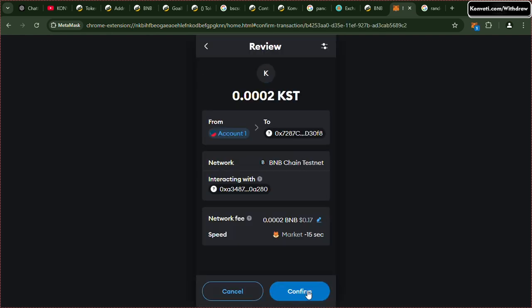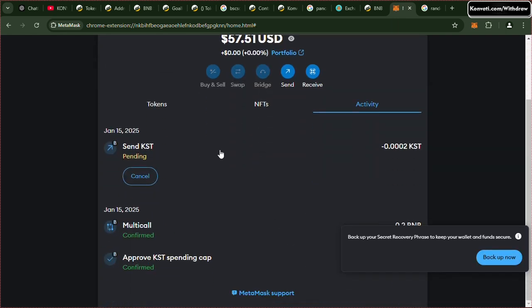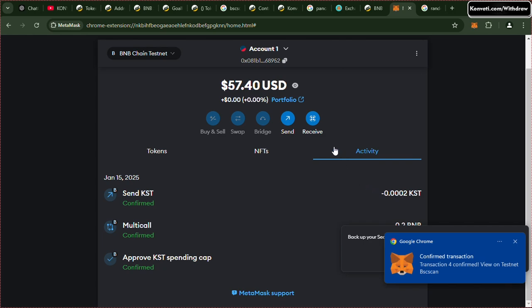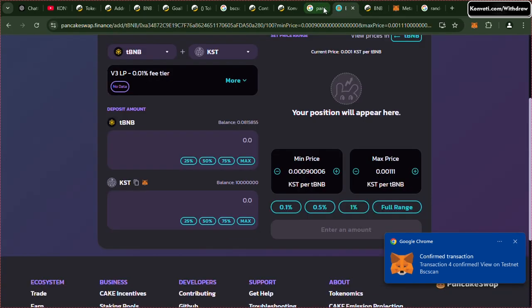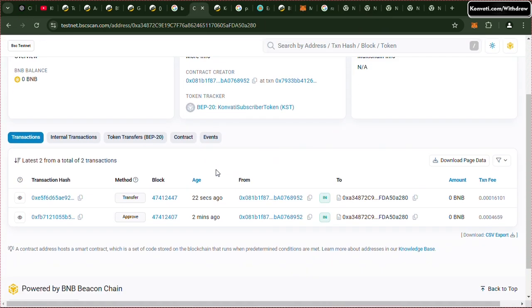Let's hit send. We're going to hit confirm. And guys, we have sent 0.002 KST. So let's just go back to our smart contract and let's check. So let's refresh this page. So this is the transfer that we just did. As you can see, the transfer went through.